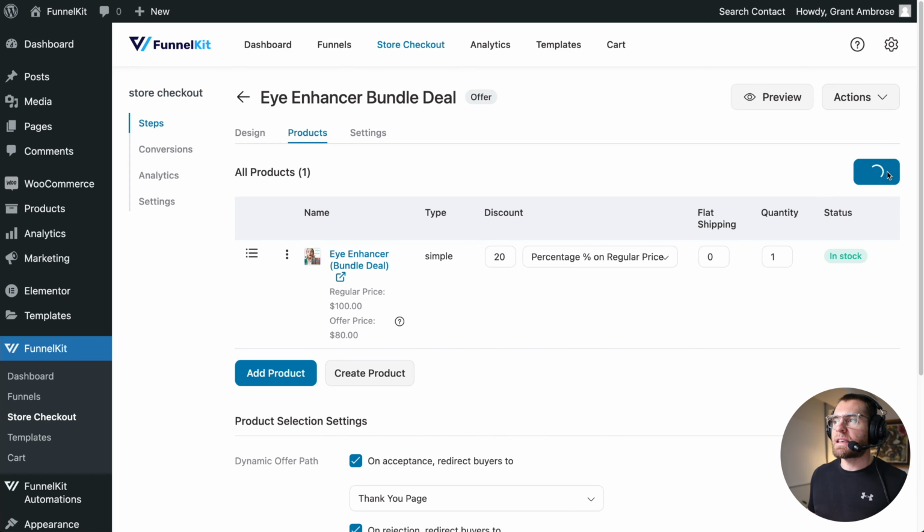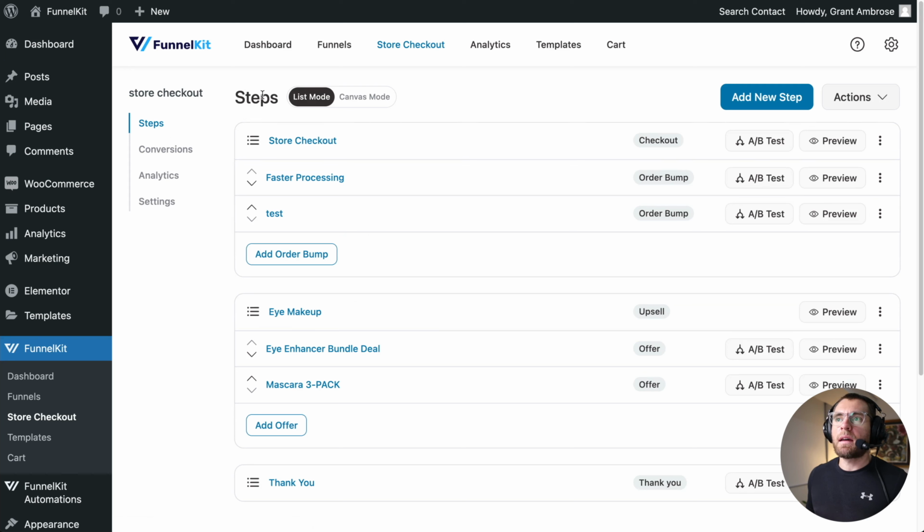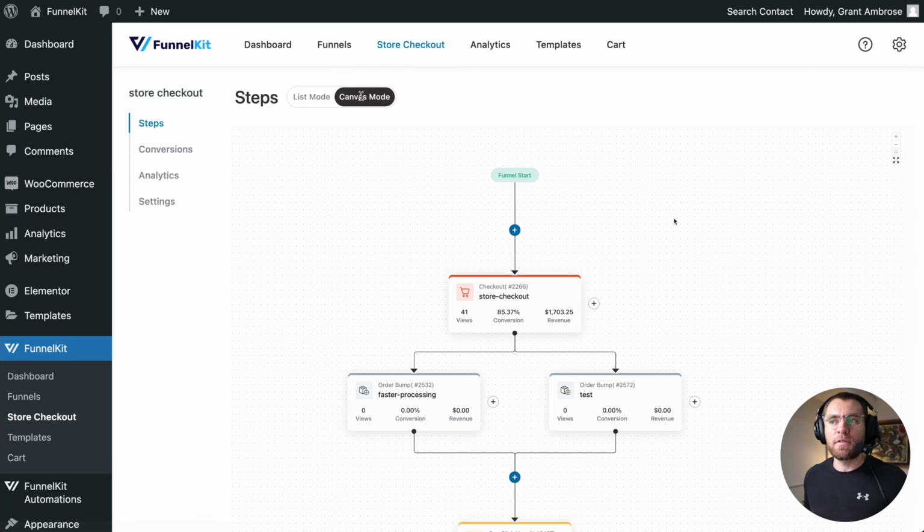So let's go up and click save, and then let's head on over back to our store checkout funnel. And up the top here under store checkout, we're in list mode, but we can click on canvas mode. And this is brand new, and you are going to love this.